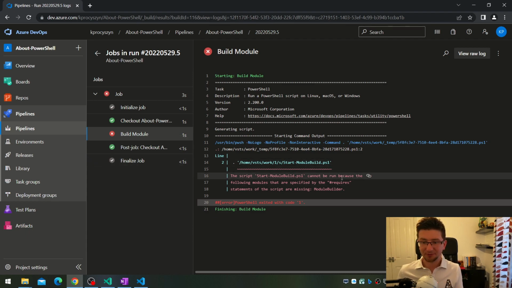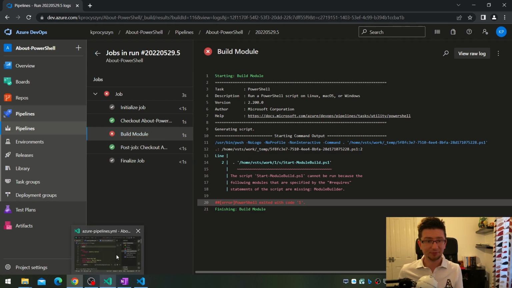So what we have: it can't run because the following modules that are specified by the requires statements of the script are missing. Module builder. Yeah, it kind of makes sense. As I told you, this is always a brand new VM machine. It doesn't have this module, it can't have all the modules. So we need to, one way or another, deliver it to the machine. Obviously, because that machine is running in the cloud and has access to the PowerShell Gallery, we can go and try to install the module on the machine itself.